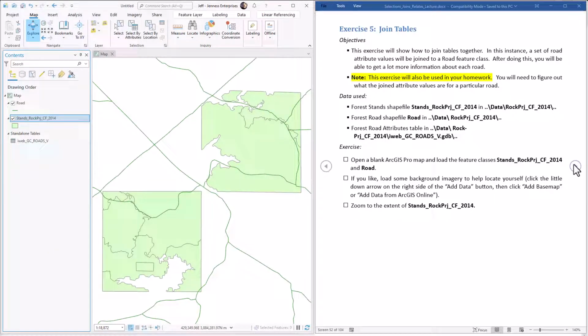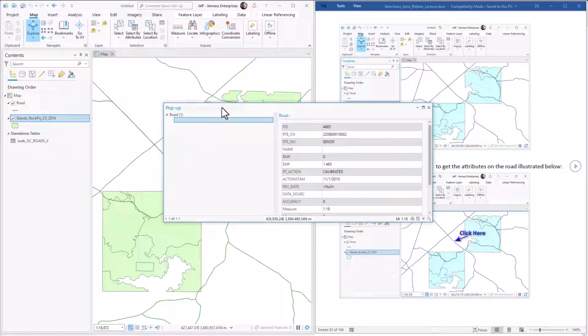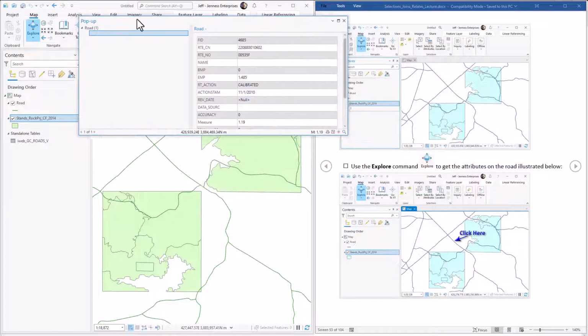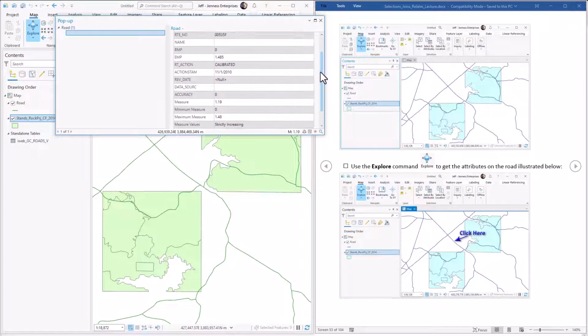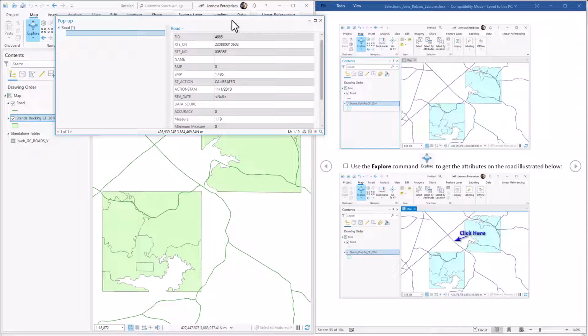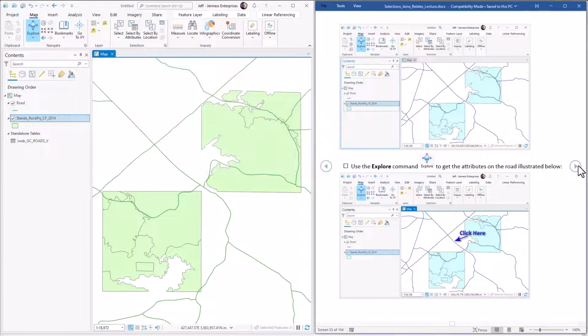All right. Now let's see what information we actually have available on each road. We're going to use the Explore command. We're going to click on this road here. And you can see that there's really very little data on it. We have a bit of data, but there's a lot more out there. So that's good to know as far as it goes.